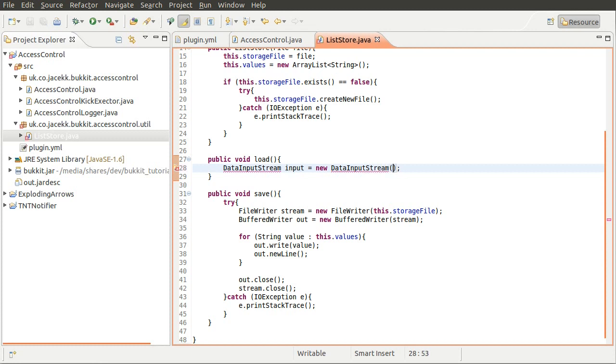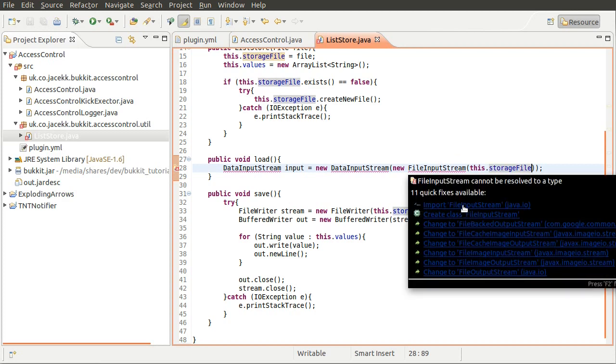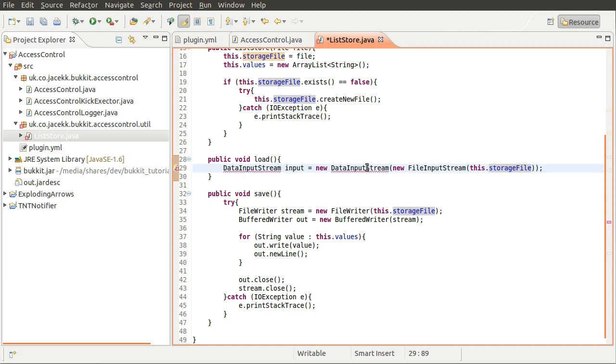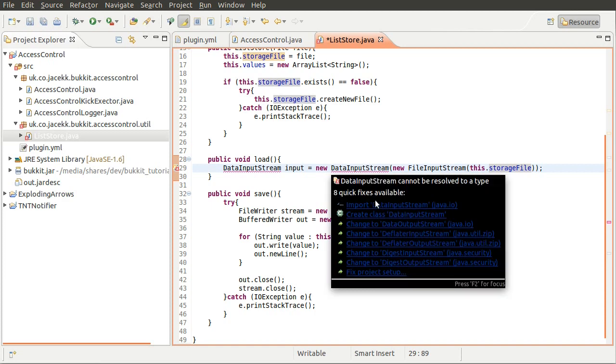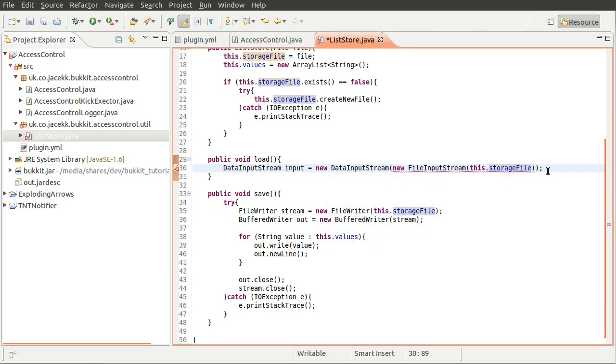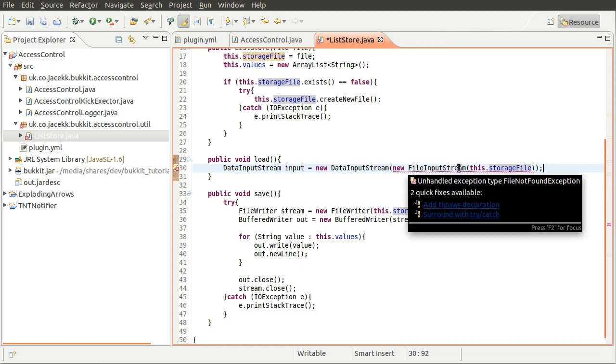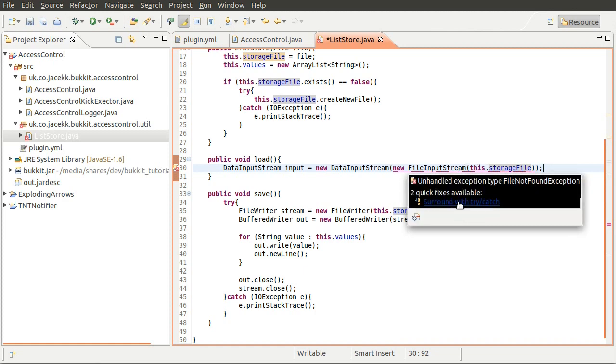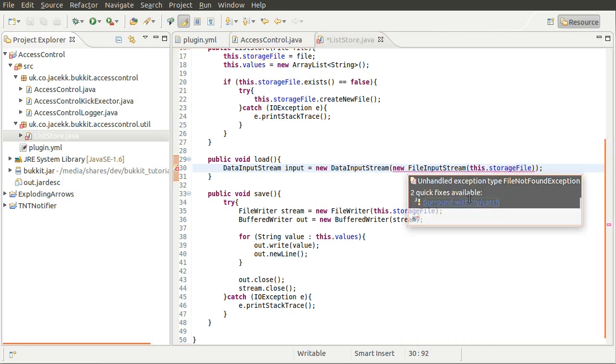And inside of here we need to pass in a file input stream, so we'll just create one dynamically or inline or whatever this is called. So new file input stream, and then we pass in the file, so this storage file. And all of this needs to be spelt right for one, and also imported, so that one's right, which is good. And this one is also right, which is good. However, there's an error here, and I believe that's, yep, surrounded with the try catch, because it'll throw an exception if the file is not found.